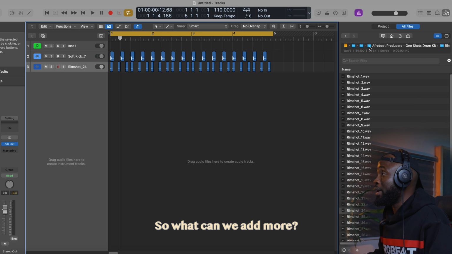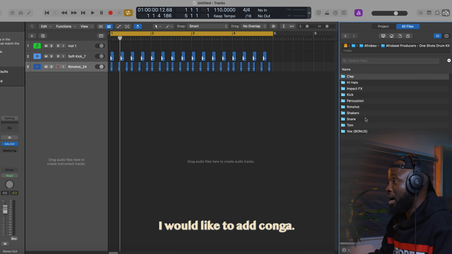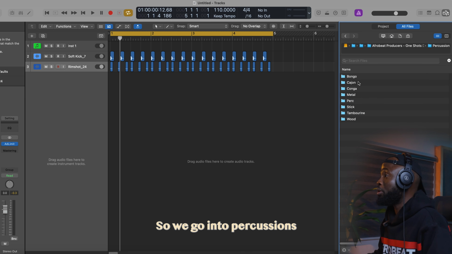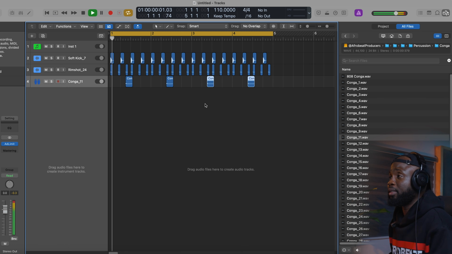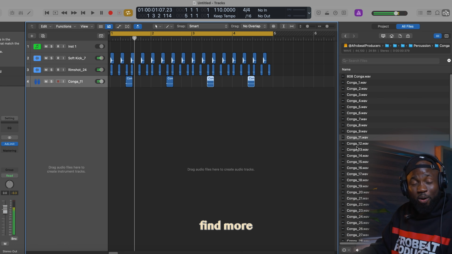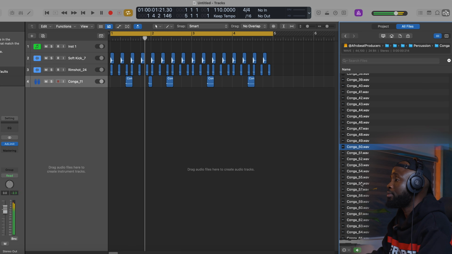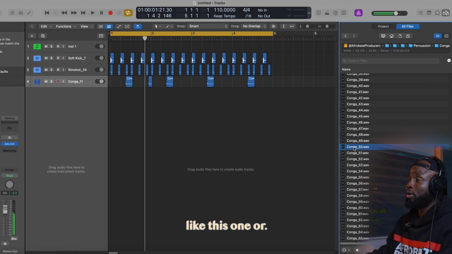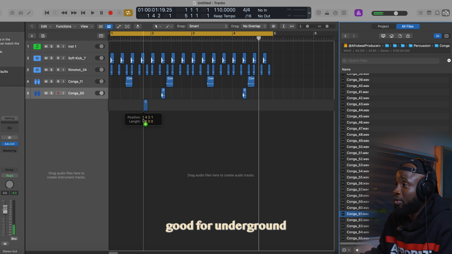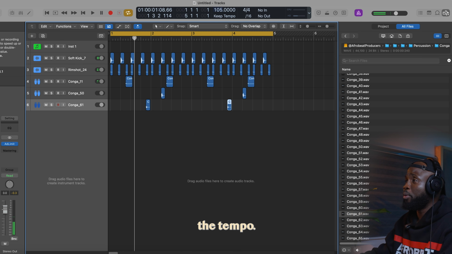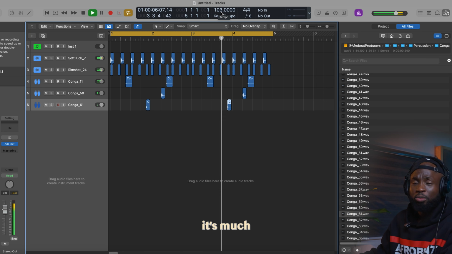So what can we add more again? For me, I would like to add conga. So we'll go into percussions, we'll check conga. So we can find more conga or more percussions to put. I like this one. This 61 too is good for underground sound. Let's reduce the tempo. I think it's much better like this.